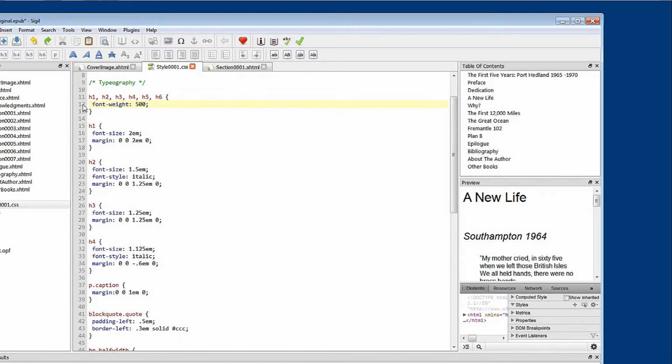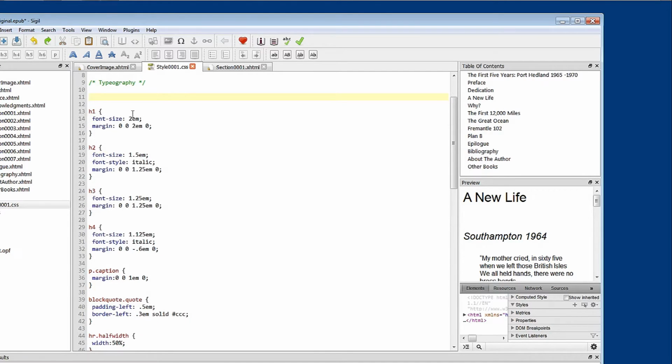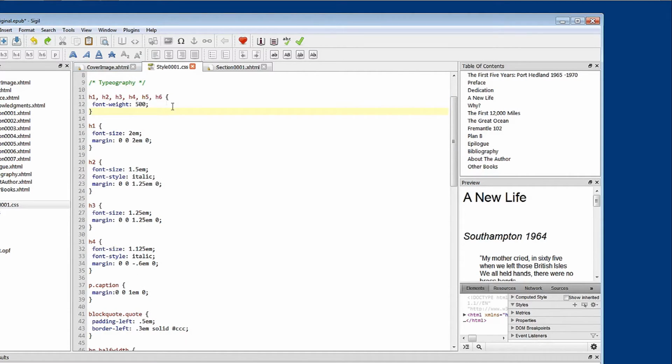If there's no definition here at all, if we just delete this section of the CSS, then Sigil applies its default set of heading styles. I'll undo that. Now, the second aspect of these headings can be seen down here in the individual definitions.